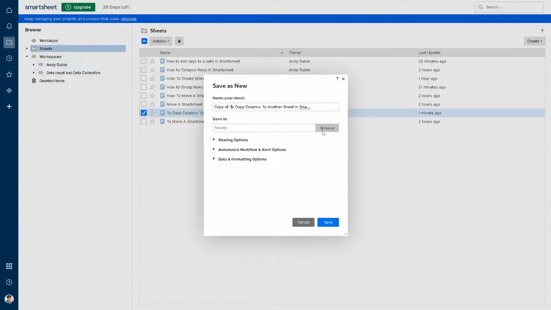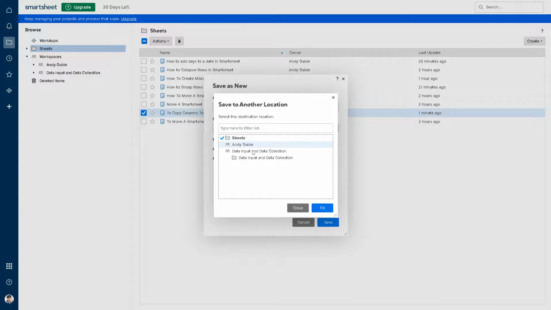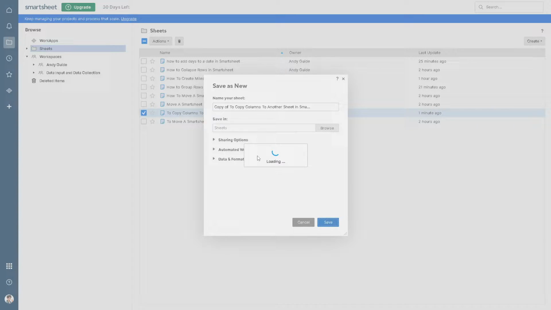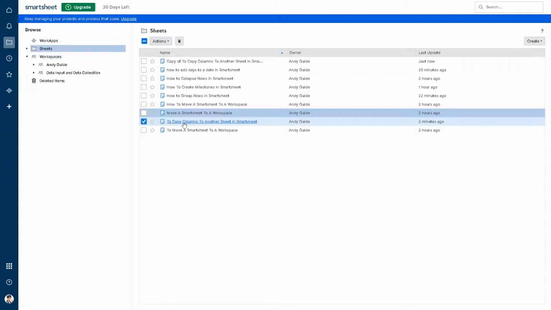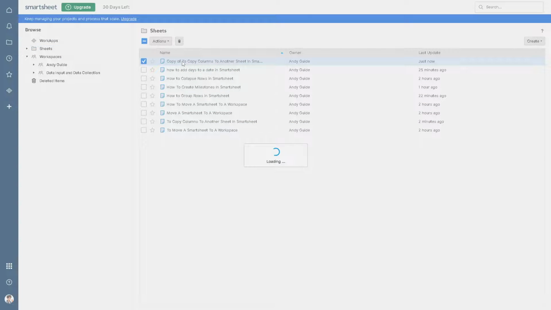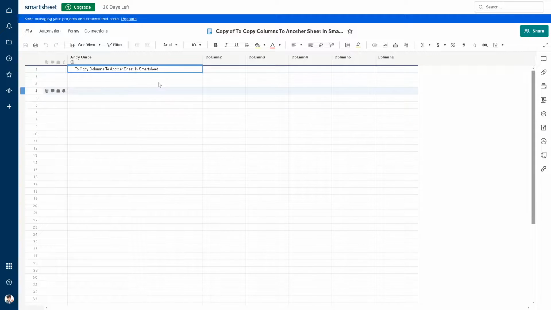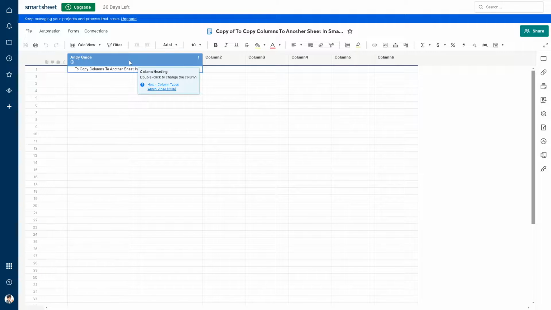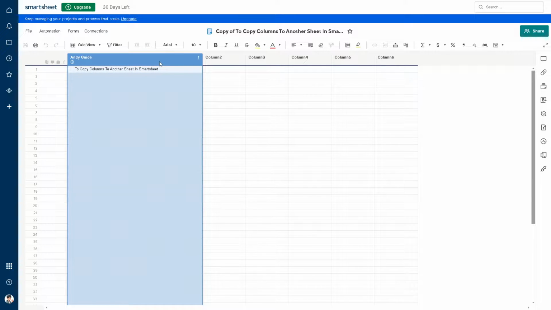All right, so it's a copy to copy columns to another sheet. Right, click on it. You can even save it in another workspace if you wanted, but for now, let's leave it here. Click on Save. And once you've done that, click on this sheet right here and go to Edit. And from here, all I have to do is copy the columns right here to the other sheet. That's one of the quickest ways.